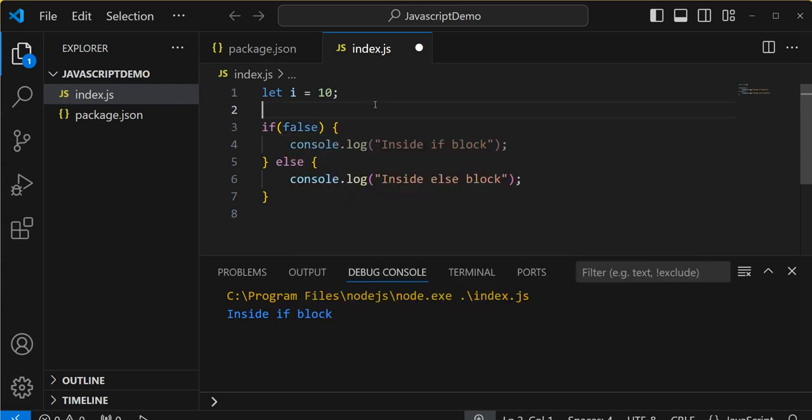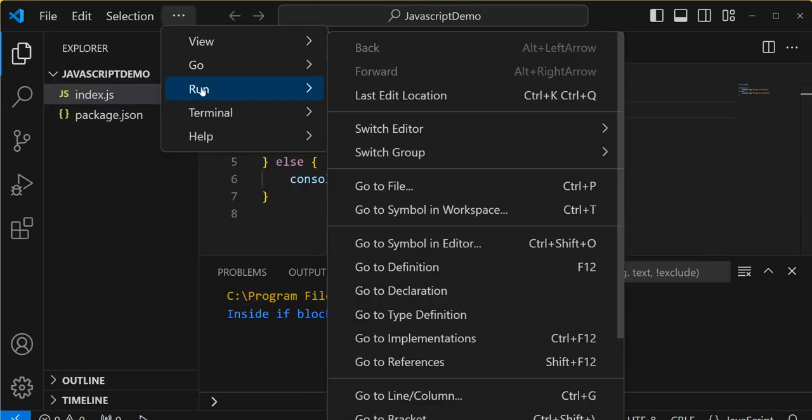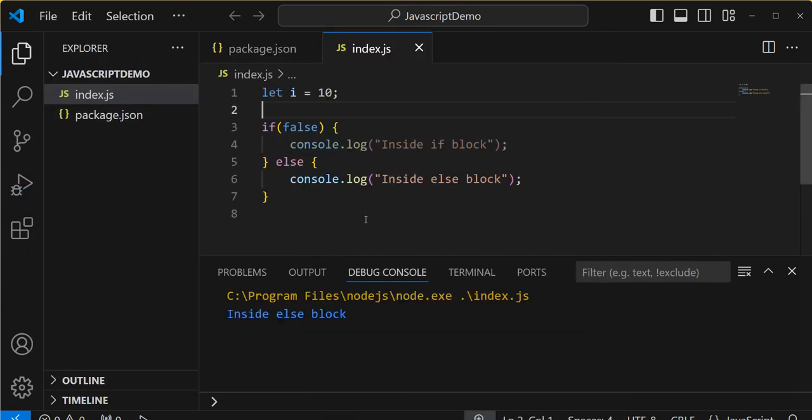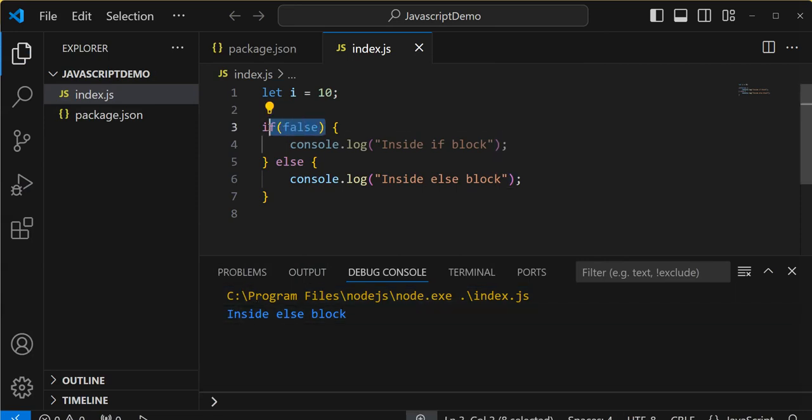Else. Now let's save it, and after saving it, let's run it. So it is printing inside else block. So what happened? Our condition is false, so control will not come inside this. Control will directly go to else, and it will print the values. It will execute the code inside the else block, and inside else block the code is this one. We are printing this particular statement.